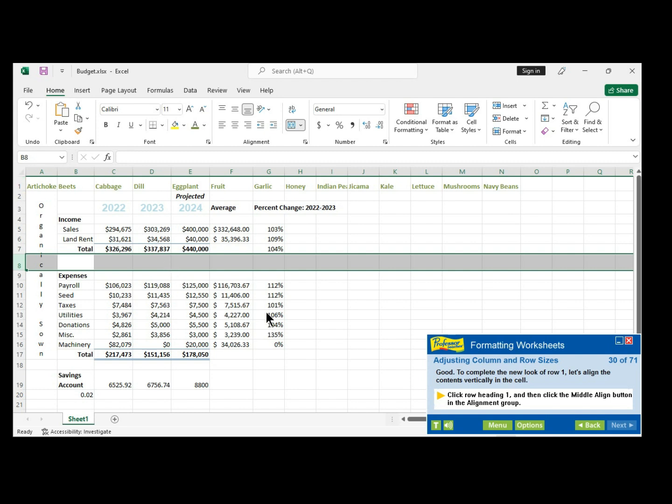Good. To complete the new look of row 1, let's align the contents vertically in the cell.